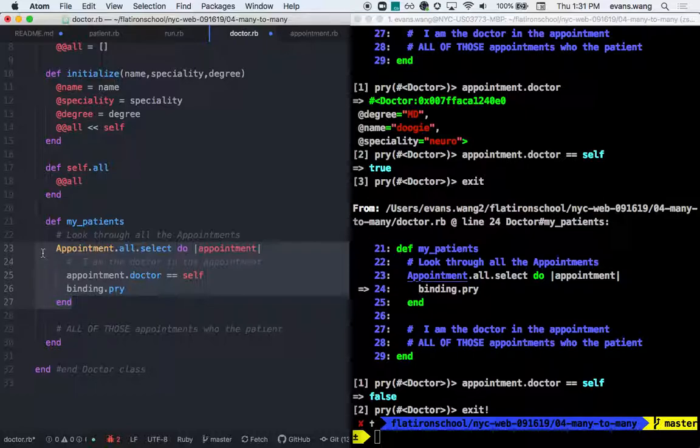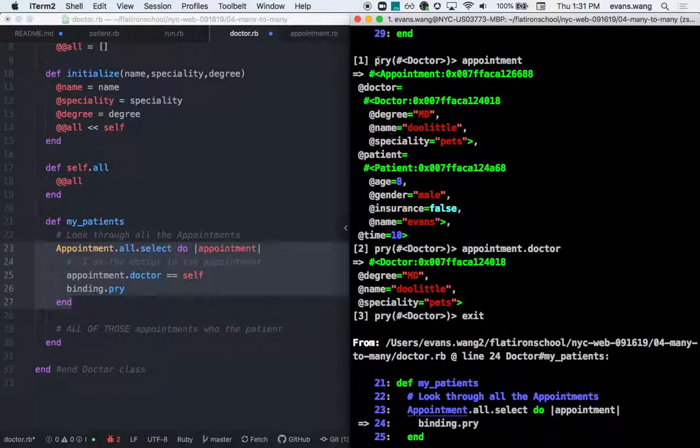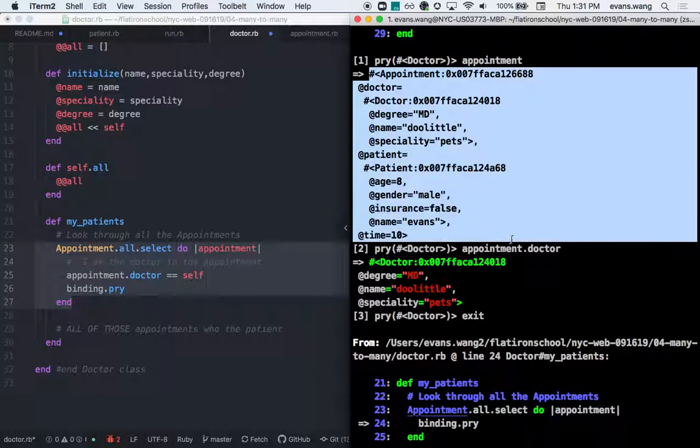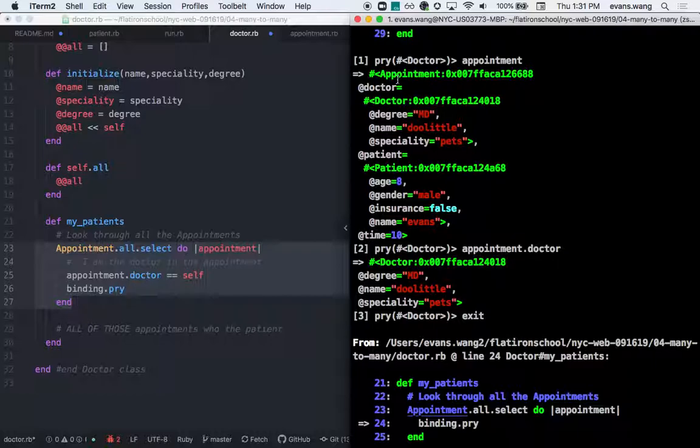That's what select does. So what is the important information? If I look through the appointments, what information is important? I've filtered out all the appointments that are not necessary. I'm only tracking the ones right here based on lines 23 to 27. That gives me a collection, an array of all the appointments where I'm actually the doctor.